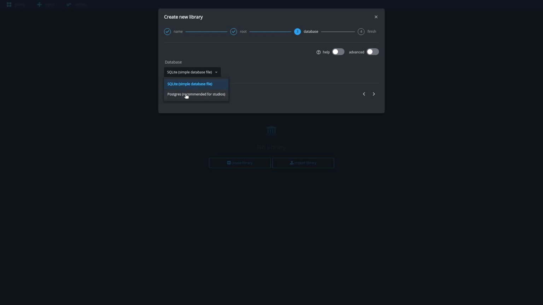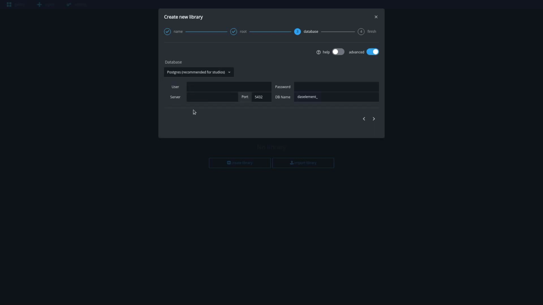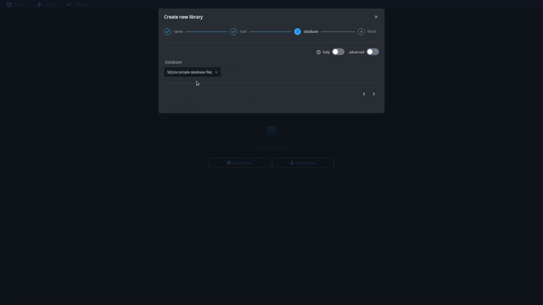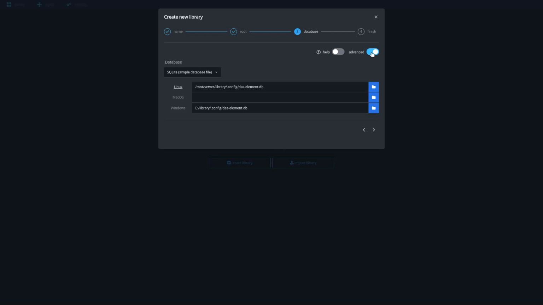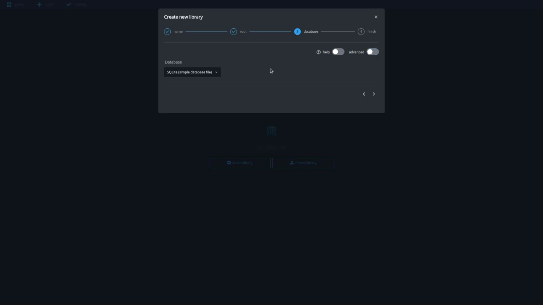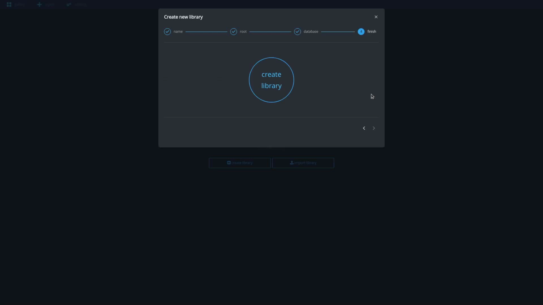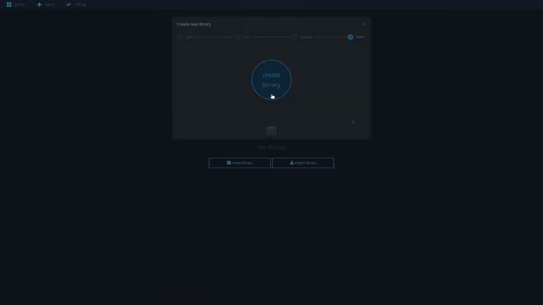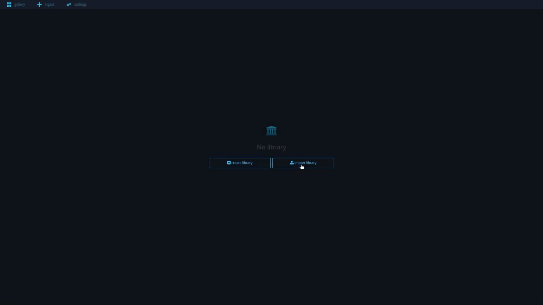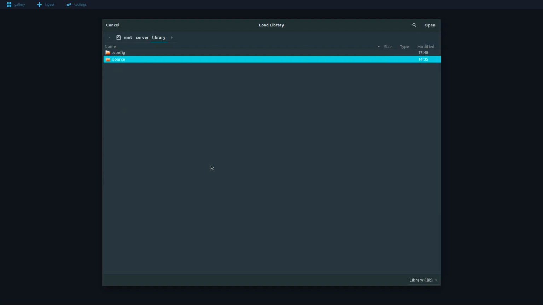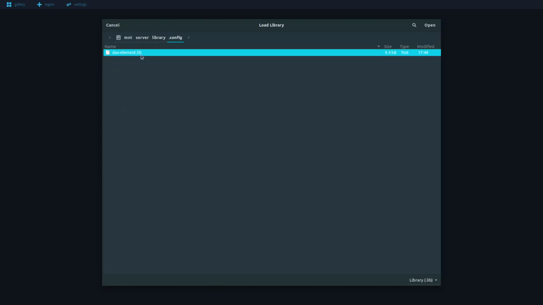For teams, it is recommended to create a Postgres database. Ask your IT department to set up a Postgres server for you if one is not already existing at your facility. Again, the Advanced button will bring up more detailed options to define the location of the file-based SQLite database. For this tutorial, we go with the single file database. All that is left to do now is to click Create Library. To import an existing library, simply click Import Library. Navigate to the -element.lib file and select it.